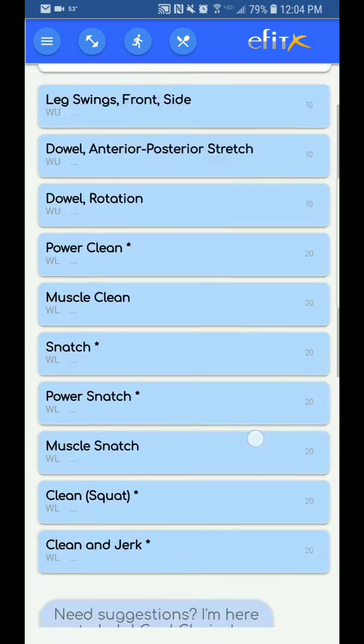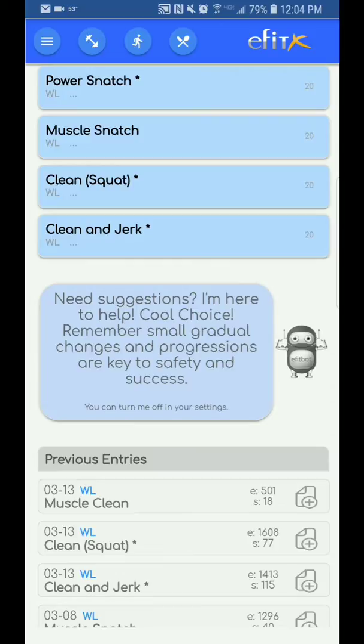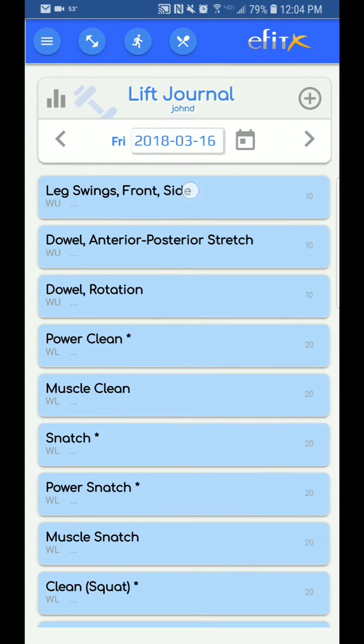Now, by the way, the bot is always making suggestions. So it says, remember, small gradual changes and progressions are key to safety and success. This suggestion will change almost every time you input something. And there will be statistics and analytics you could look at as well. But first of all, let's look at some of these exercises.